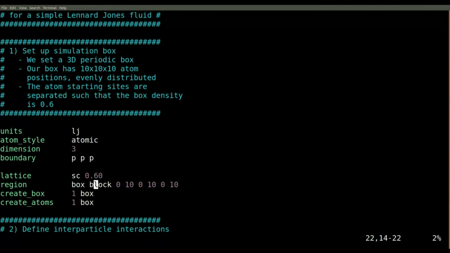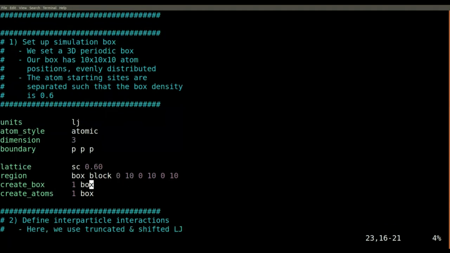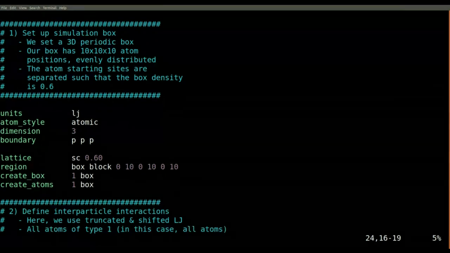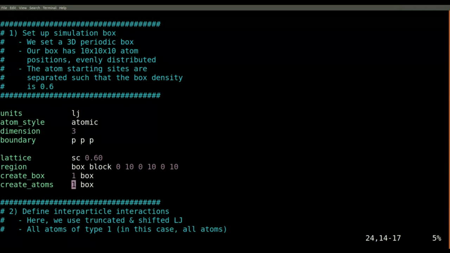And it is a box, it is a simple block, and my box is going to go from 0 to 10 in the x direction, 0 to 10 in the y direction, 0 to 10 in the z direction. That tells you your total region on which your lattice is then superimposed, which means that my final simulation box will be a 10 by 10 by 10 lattice such that the point density is not 0.6. I create my box so that it's in the simulation, and then I create my atoms, i.e. at every single one of those points, I place a single atom.